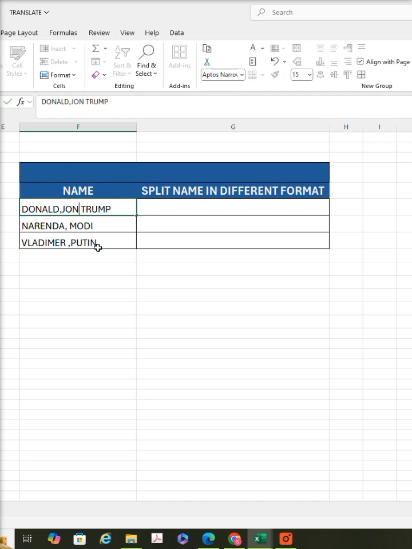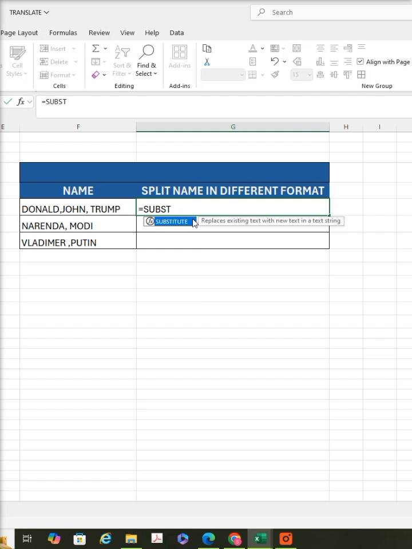So here suppose I am adding a middle name for Donald Trump and keep the separator as comma, and suppose I need a dash after John. It will not be possible when we use find and replace. So we can use Excel functions. So I'm going to use the substitute function to replace comma with dash.